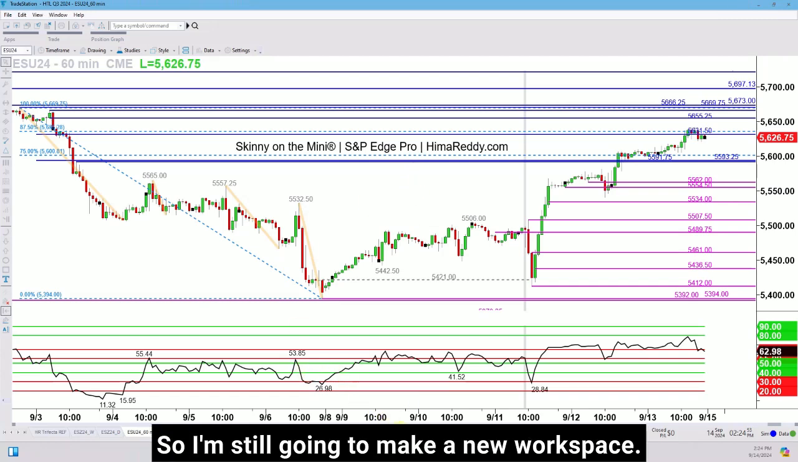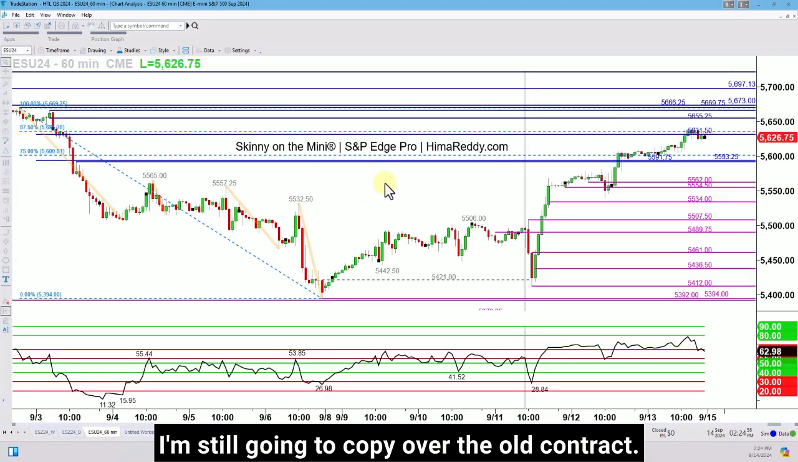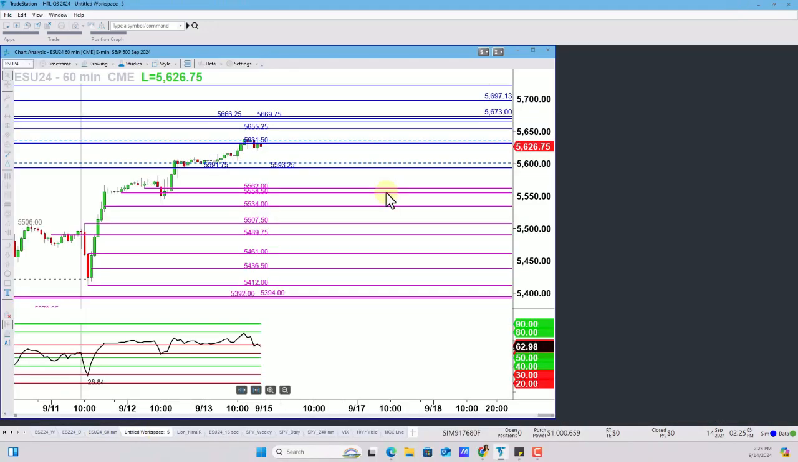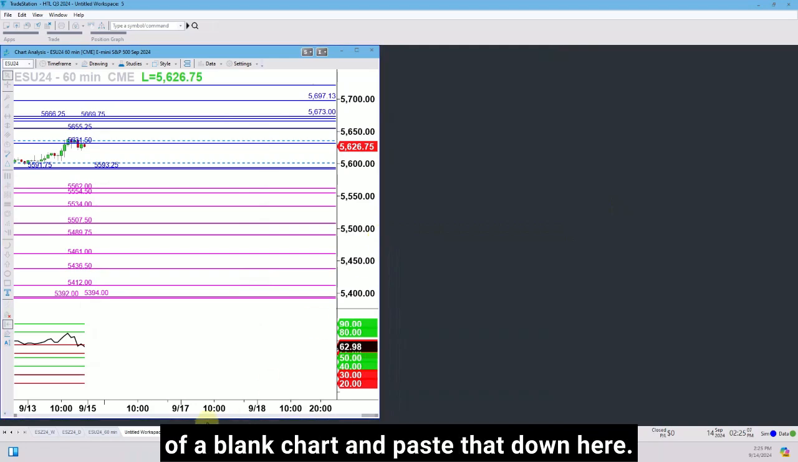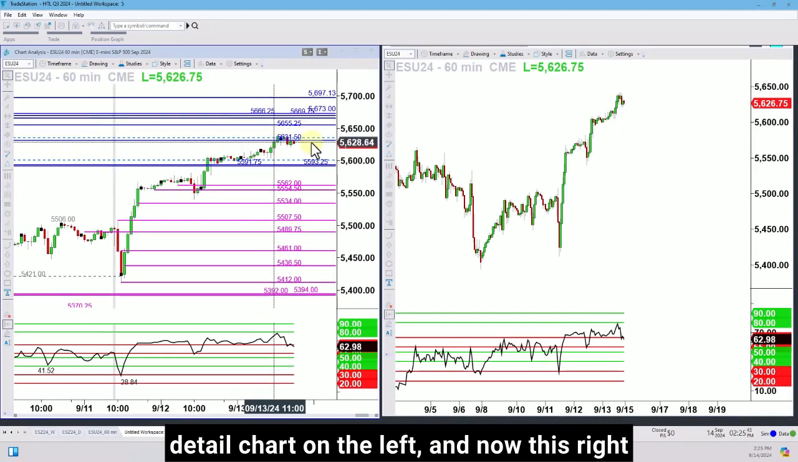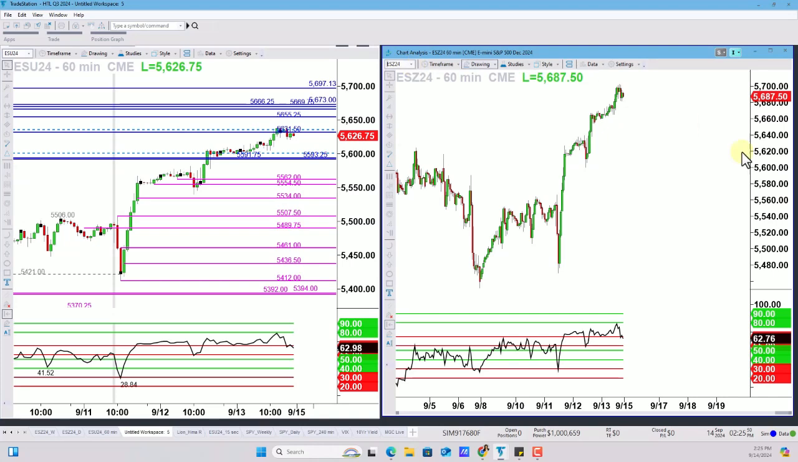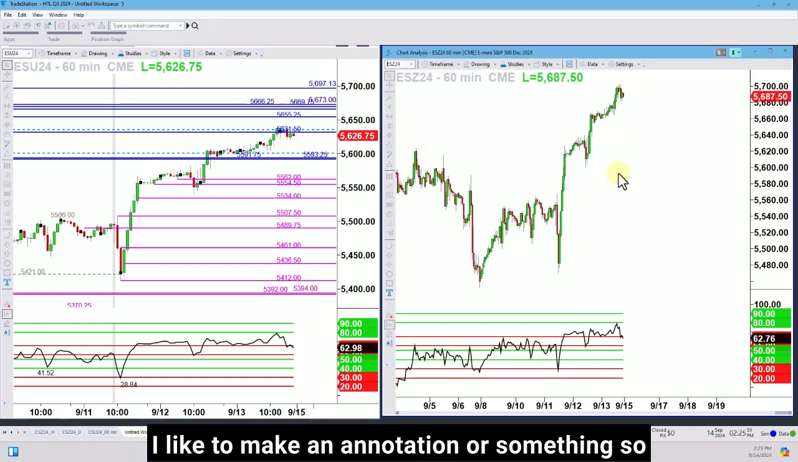So I'm still going to make a new workspace. I'm still going to copy over the old contract, in this case that's September, but I'm simply going to find an iteration I have of a blank chart and paste that down here. So here's the blank chart on the right, the detail chart on the left, and now this right-hand side becomes the new contract, ESZ24.